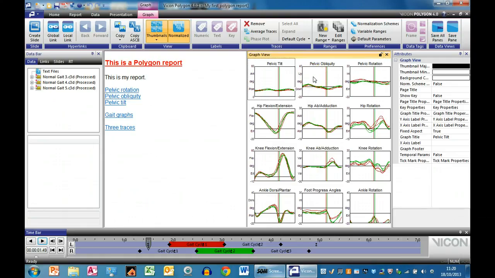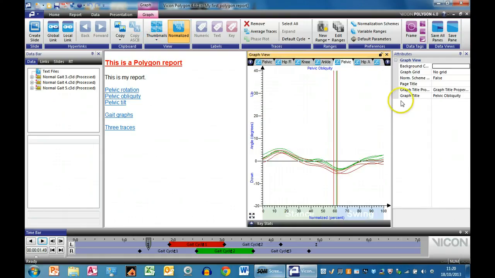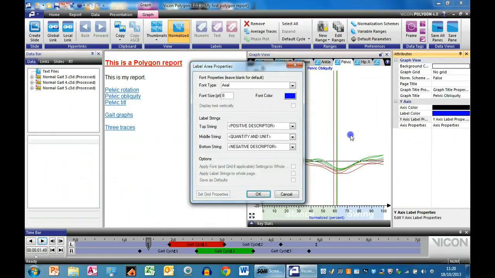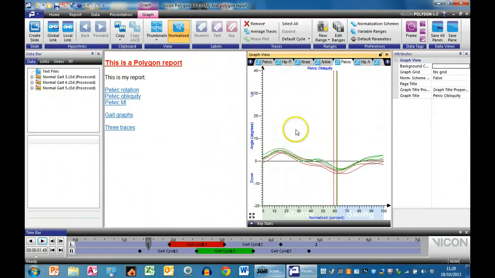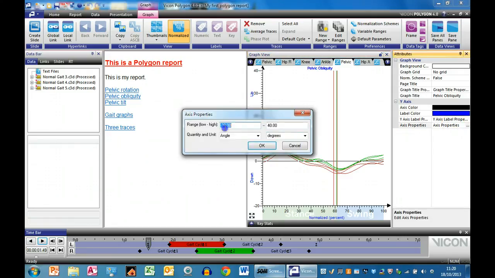I also like to do pelvic obliquity on the range between plus and -30. So I'm going to do exactly the same. I'm going to click on the y-axis. I'm going to edit its, oh sorry, I've got its labels rather than its properties. So let's go back. I want the axis properties, and I'm going to change this from -30 to +30.